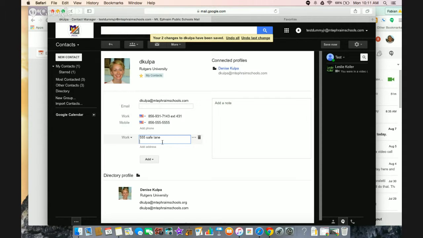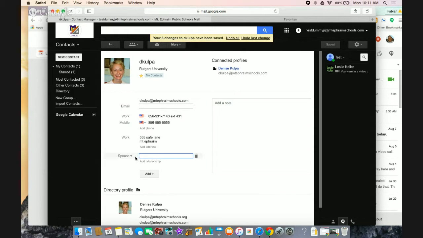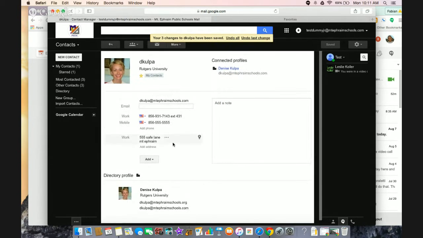Okay, put in all the details. You guys see, it's all basically data entry. And obviously I can add some other things. I can add a nickname if I wanted to. I can add her birthday. If she has a website, I can add the URL address. I can add the relationship. If I did that, I can put spouse, partner, or I could do custom, friend. You can really trick these things out, man.